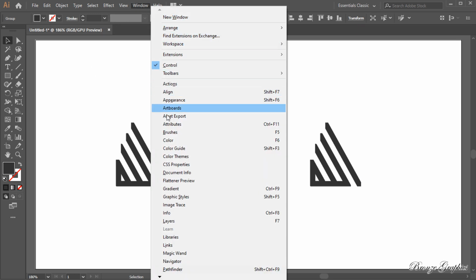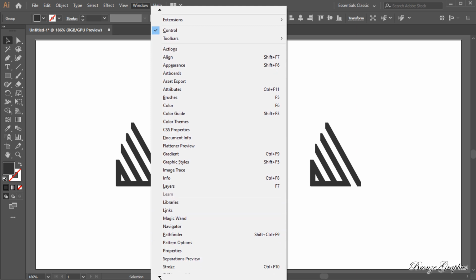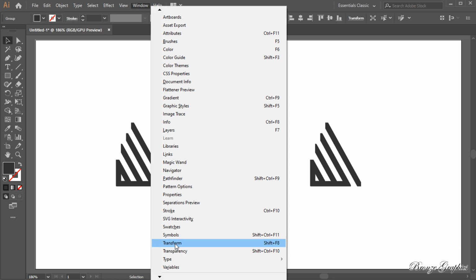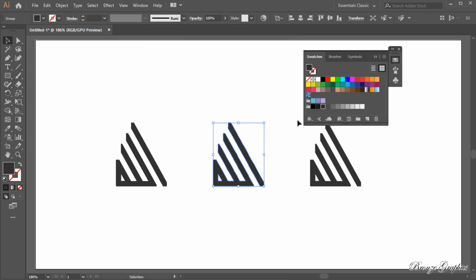Go Window to Swatches. Change fill color.